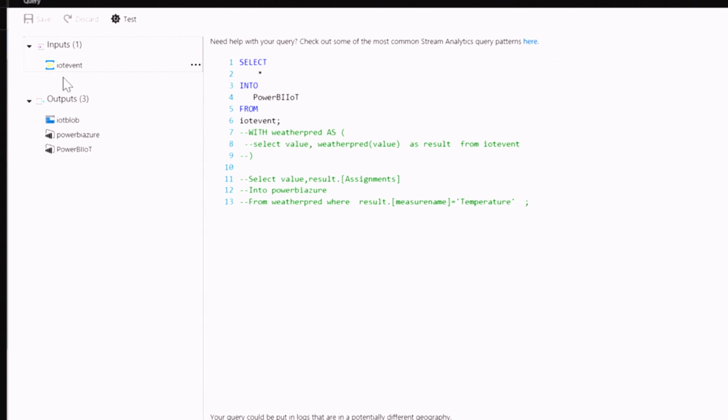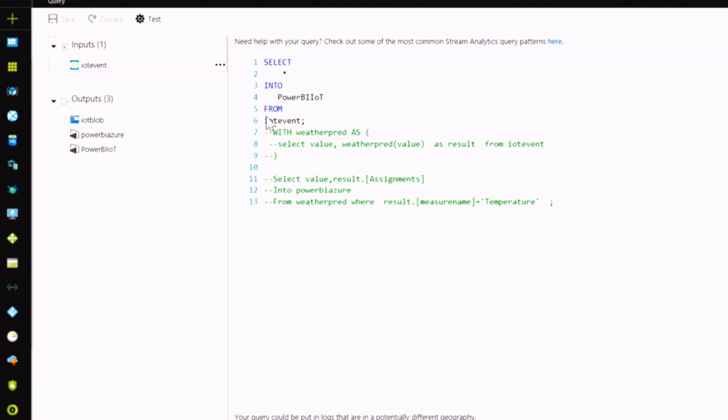So what is Power BI IoT? Power BI IoT is my output. And I'm going to fetch the data from my event hub. My event hub, as you can see here, is IoT event. So I'm going to fetch the data from my event hub and pass it to Power BI. So here, with a simple select, you specify which devices in Cortana Stream Analytics should get data from and which other devices it passes it to. So it's really simple and really easy to work with.